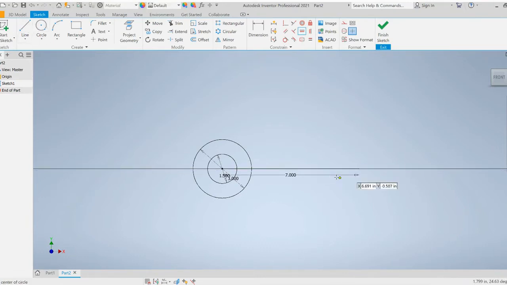Then I'm going to draw the same two circles at the end. So it's going to be 1.5 and it's going to be 3. I'm then going to go ahead and make a line up here at the top connecting these two circles together.